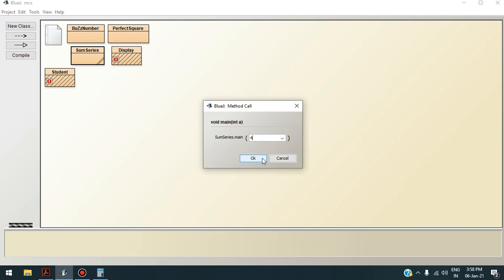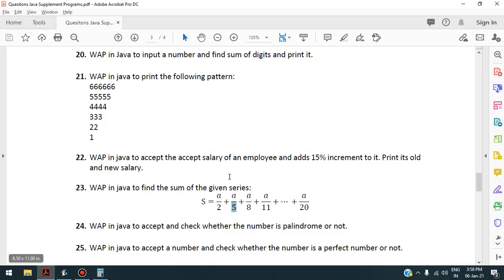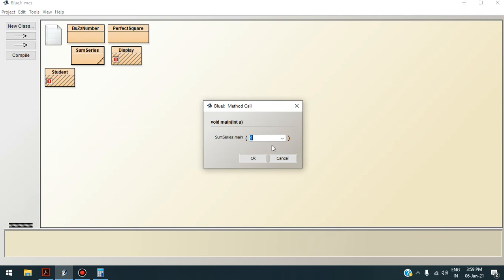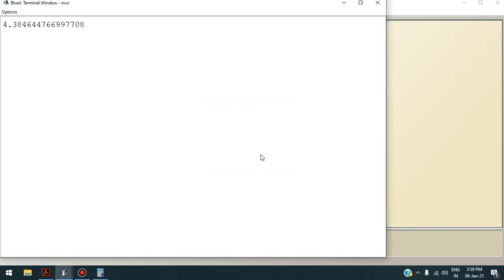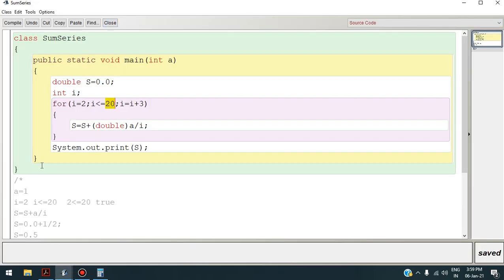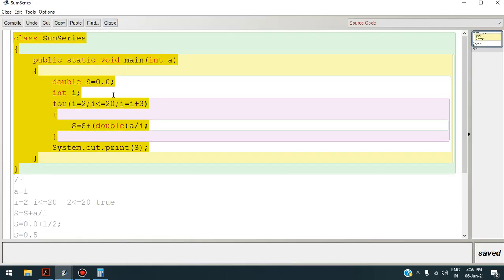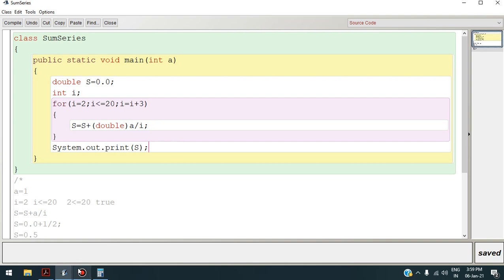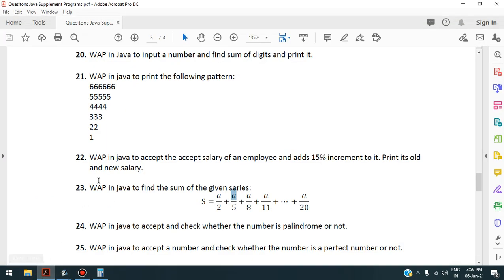The user can enter any value for the numerator. It's not mandatory that this value of numerator, that is a, is always 1. It depends upon what value the user enters for a. So if I enter 4, the resultant will be different. So this program is correct as per the program statement. This completes the explanation of program number 23.